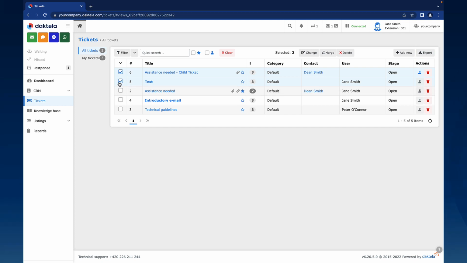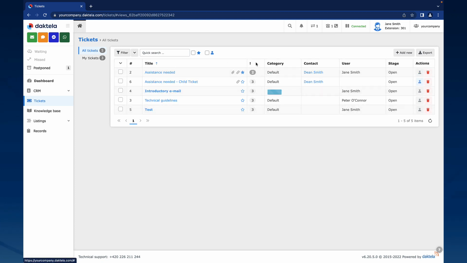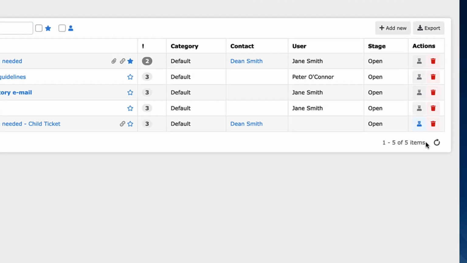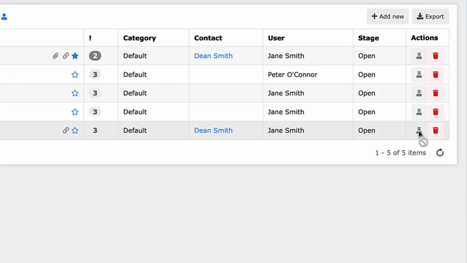The list of tickets is below the controls. You can sort them by clicking the column names. A new ticket or a ticket with a change will be bold, meaning unread, until its owner opens it. You can quickly select multiple tickets or open the contact or account in the CRM module. Key information like the ticket's user and stage are readily available here. If the ticket has no owner, you can take ownership of it by clicking this button.